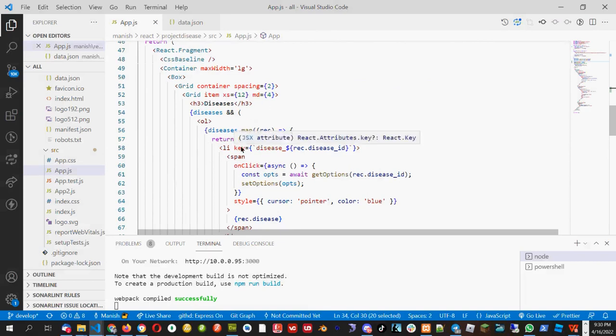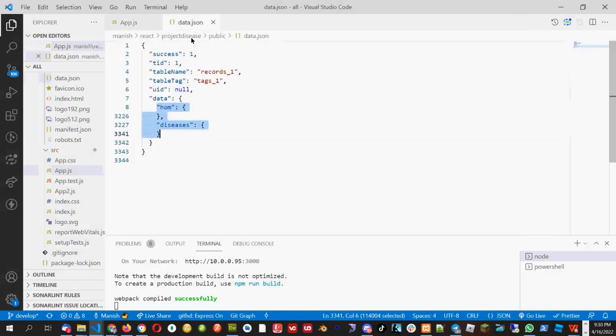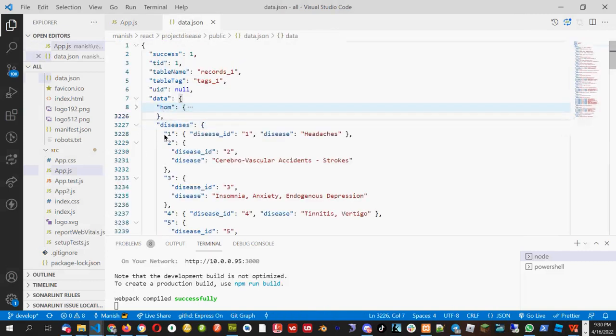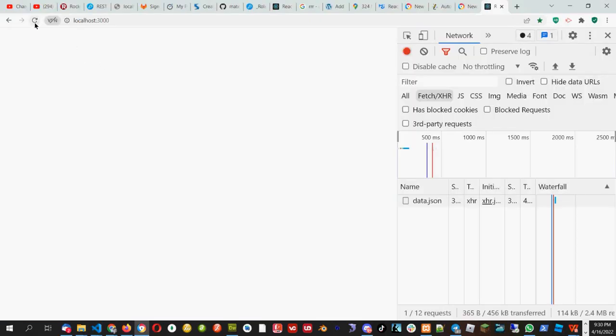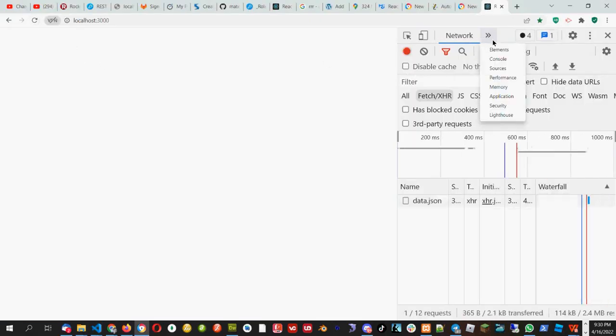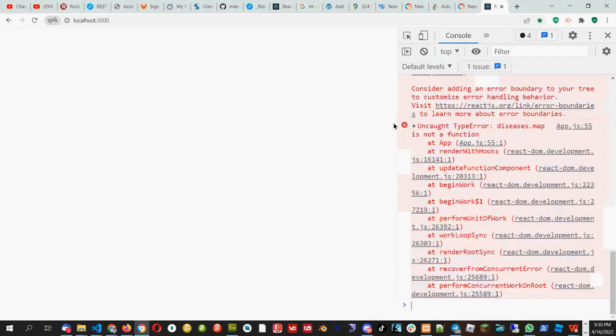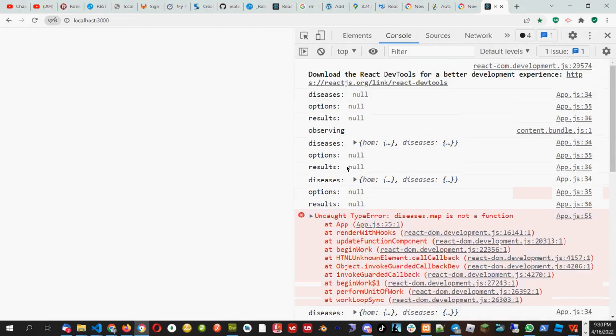Now you will get an error, because initially we were getting the disease as an array. Now if you see, the disease is coming as an object. So we need to make sure that this object is going fine. Let's check what's happening. We will get an error, it's okay.